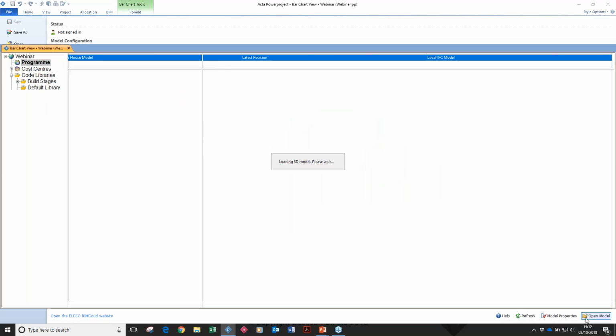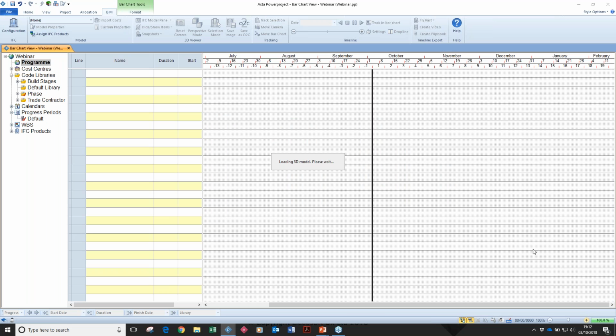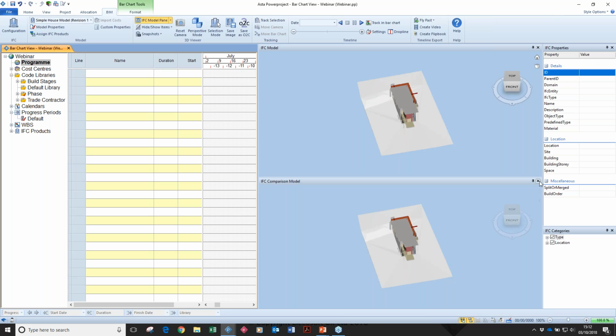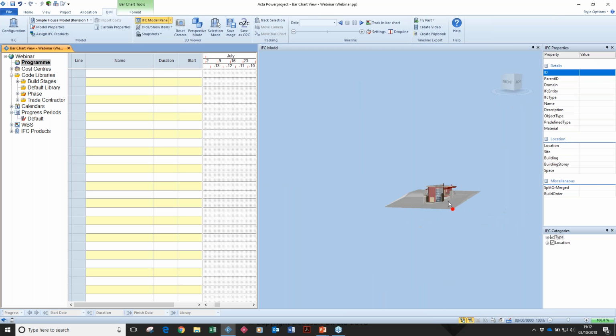We're going to open a little house, and we're going to create ourselves a schedule based on it. So at this point, Powerproject is rendering that 3D model, putting it in, creating quick reference data, so it always renders quicker the second time you open it. And there is my model in glorious 3D.